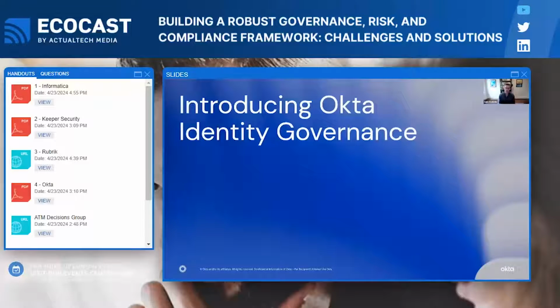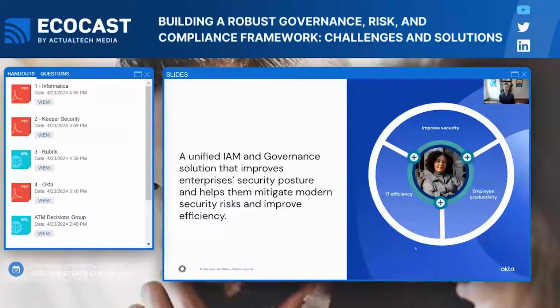But there's a lot of challenges out there. And so that's why we've introduced Okta Identity Governance, because we see this massive opportunity for so many businesses today. And we think that we have a unique approach to it. And that unique approach starts with a very holistic view of identity as a whole.